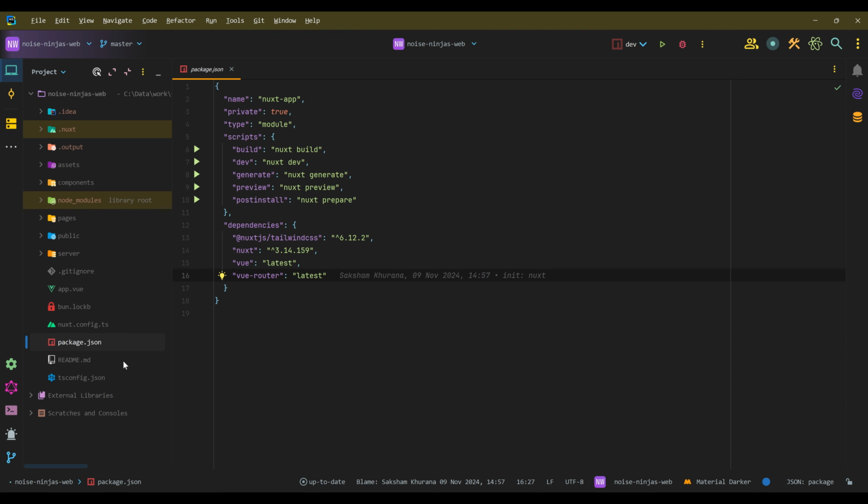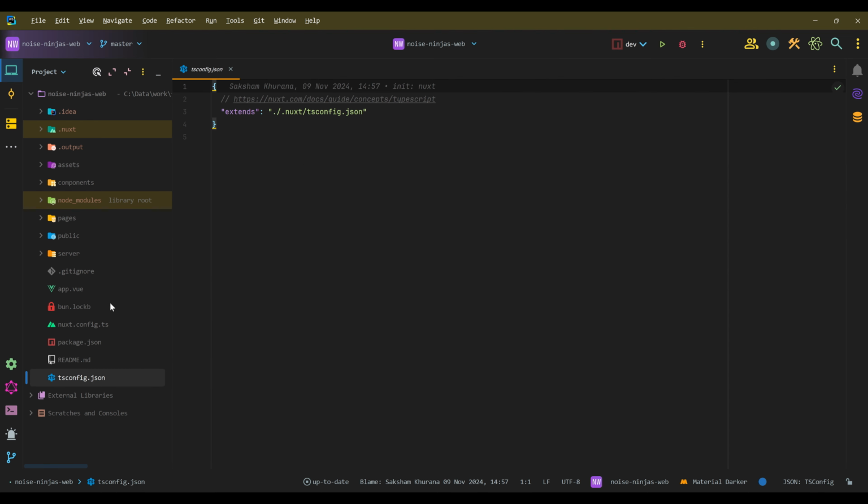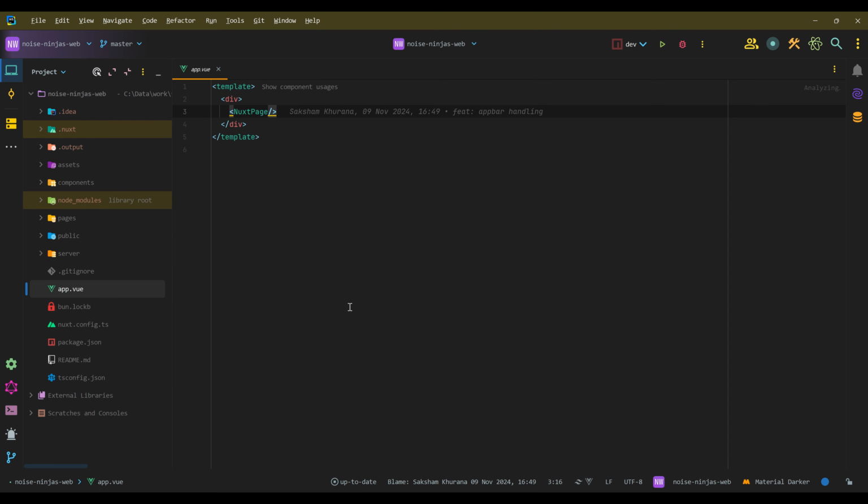And then there is a readme, which is auto generated. There's a tsconfig file, again auto generated. We don't need it. Let's start with the app.vue file. This is the most important file.